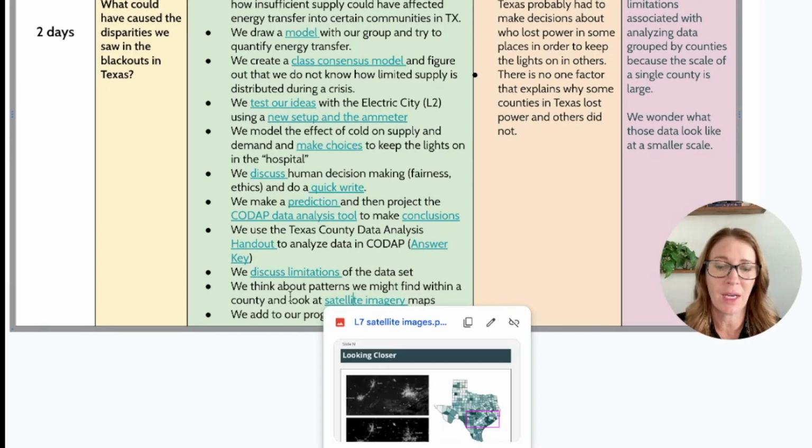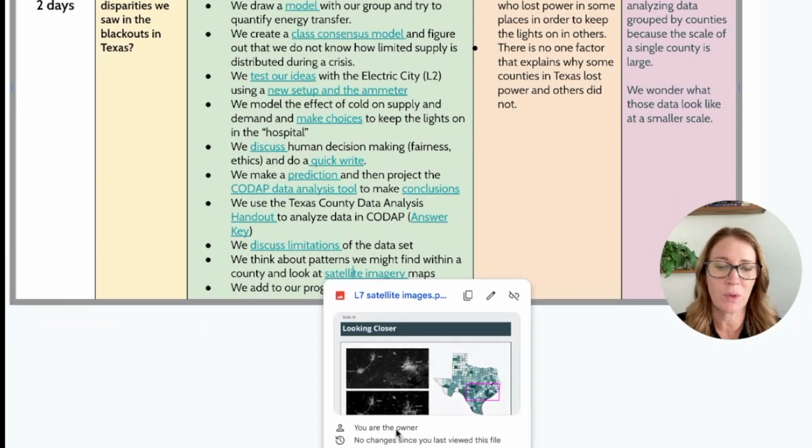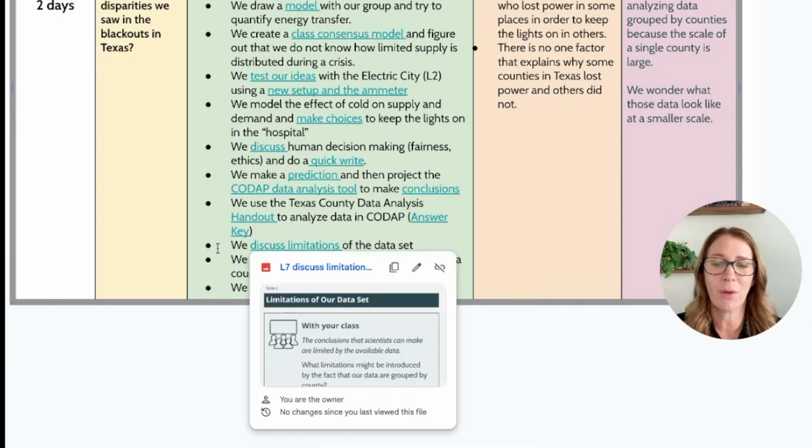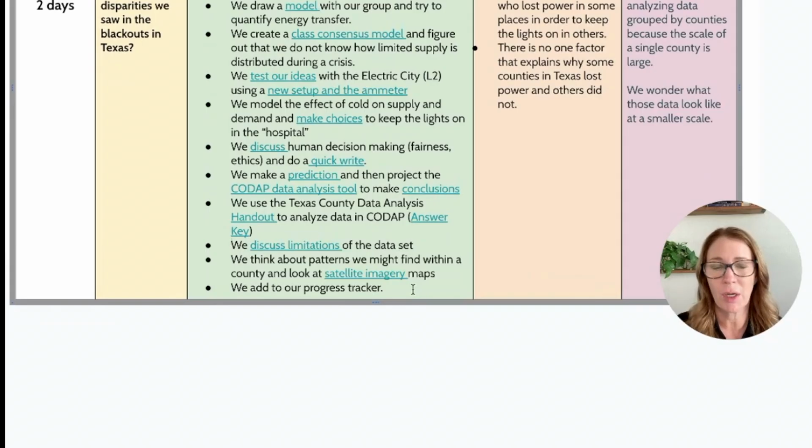And so we think about patterns that we might find within a county, and there is an image that shows the percentage off per county, and we add what we have figured out to our progress tracker. But right now, counties are not really showing us how the energy was distributed, and so we still need to think a little bit more about what's happening here in the next lesson.